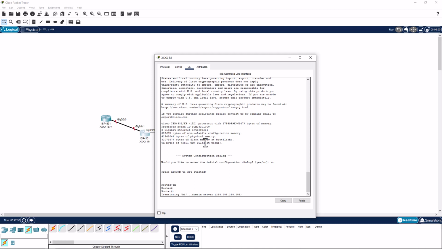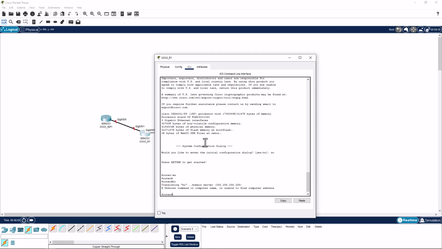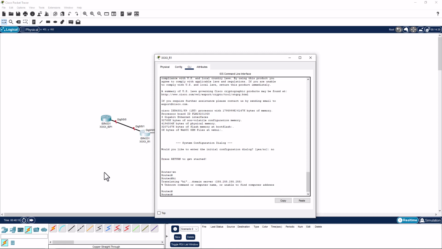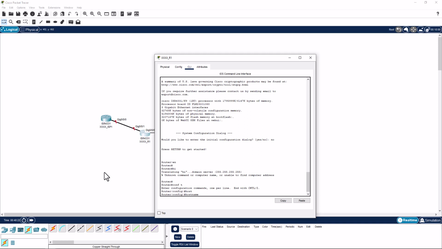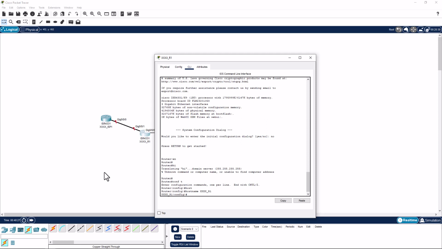So now I'm still waiting for this translation to be completed, which takes time. And that's why, let's see how to disable this. We don't want this to happen, and that's why we disable IP domain lookup. Conf t. First of all, host name. We need to configure the host name. It is not enough to configure it here. This is just a label. It needs to be configured here.